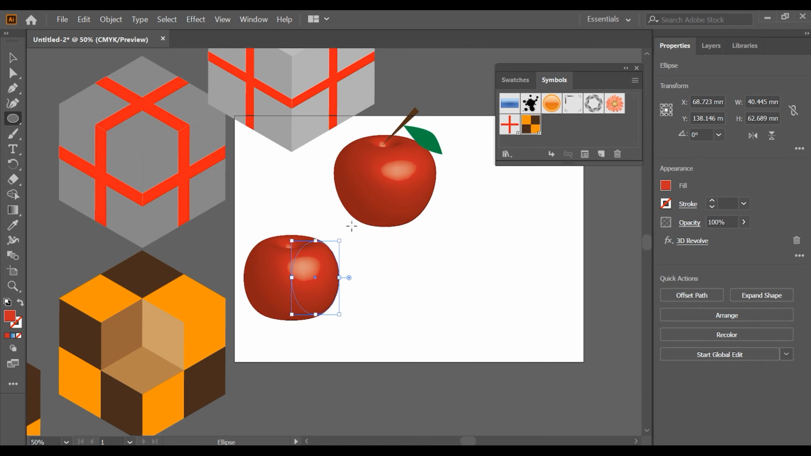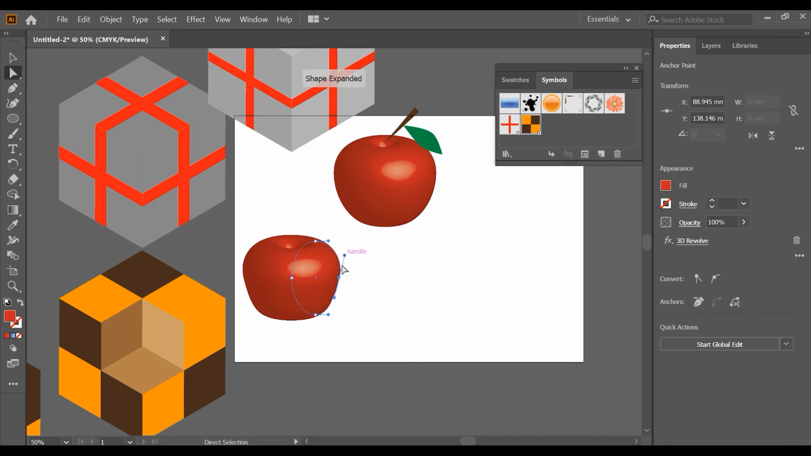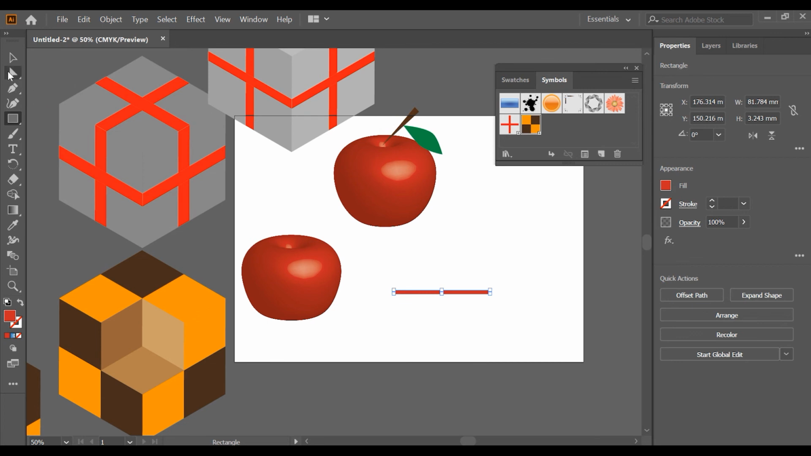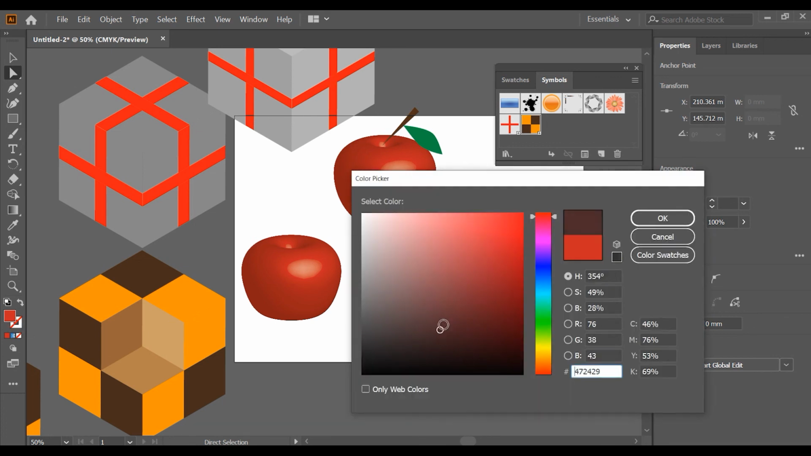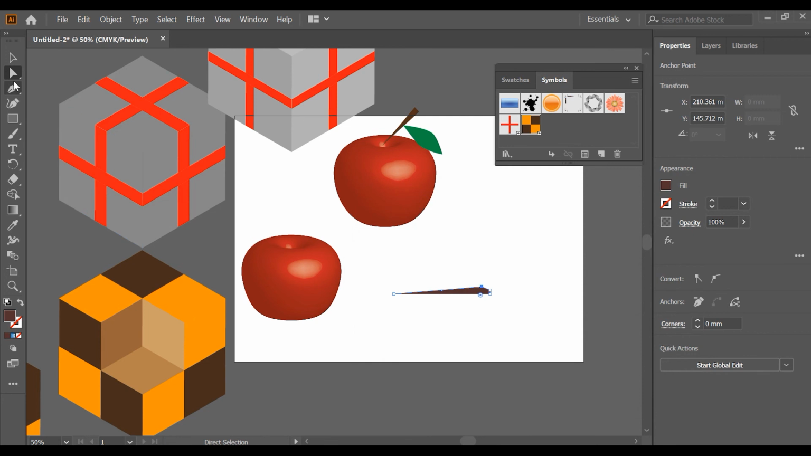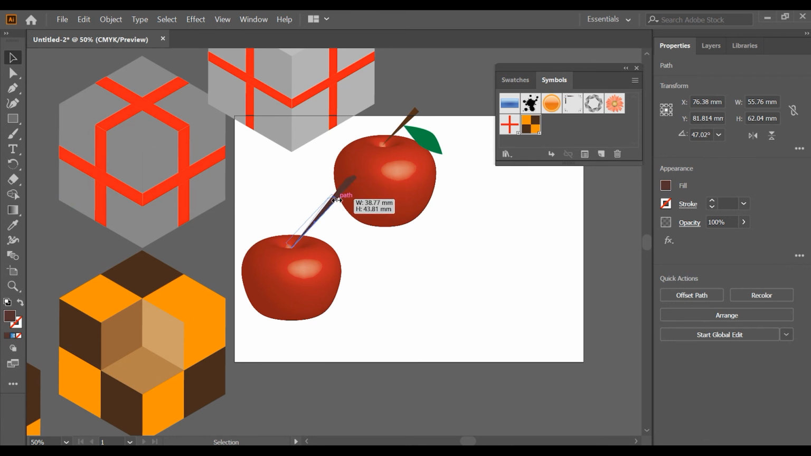The only thing you have to do to change the shape is go to direct selection tool and select this anchor point and do a little bit of changes. Okay, so after doing that you can make these two with rectangles and circles. So I'm going to use direct selection tool again and make something like that, change the color, and you can rotate it, make it smaller.